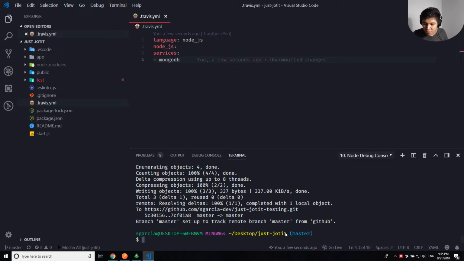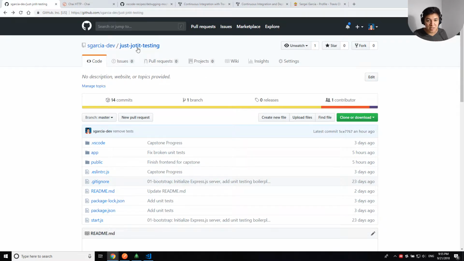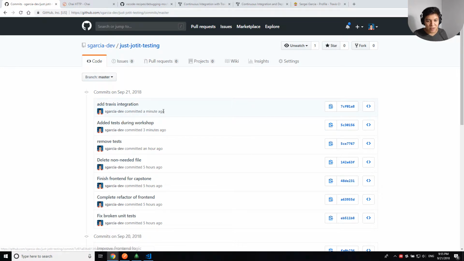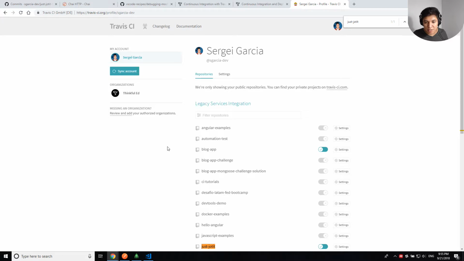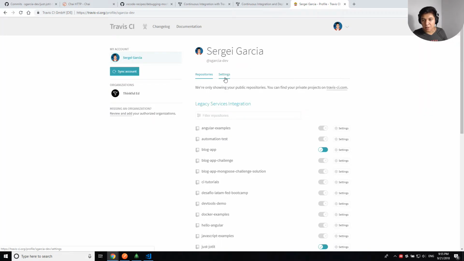Oh, it looks like I'm working on just Jotted, but I think this has more to do with the fact that the repository is actually called Jotted testing. So if you don't believe me, just take a look at the commit history, and there you can see the commit we just made a while ago. So it should show as Jotted testing. Let's figure out why it's not showing. Pretty curious.